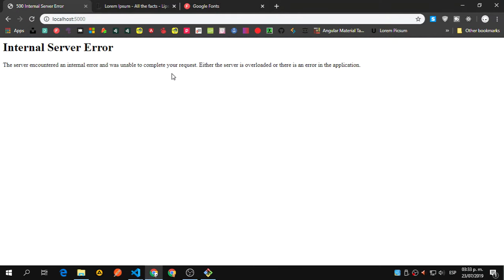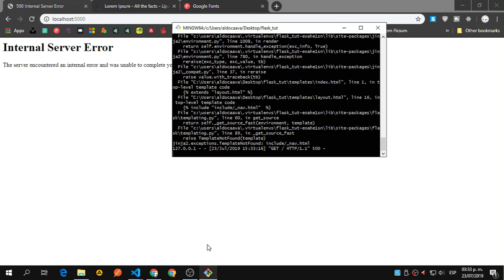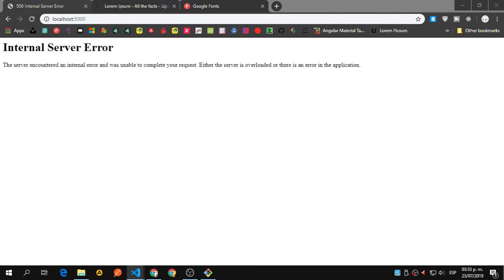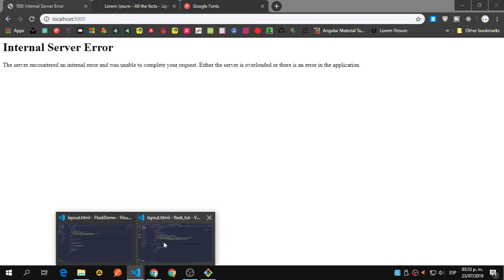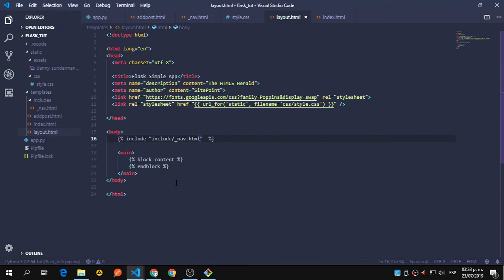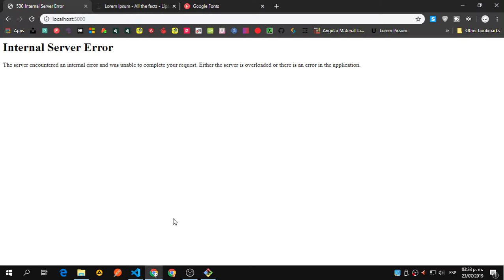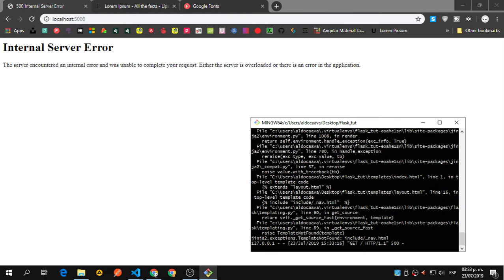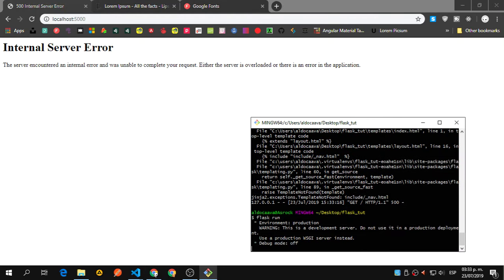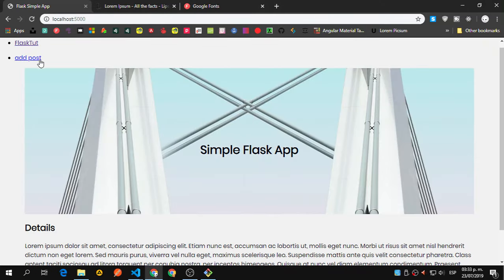And server error: unable to complete the request. Okay, where? Template not found, maybe because... yep, includes. Sorry about that. Save and restart, and you can see that we have these two links.